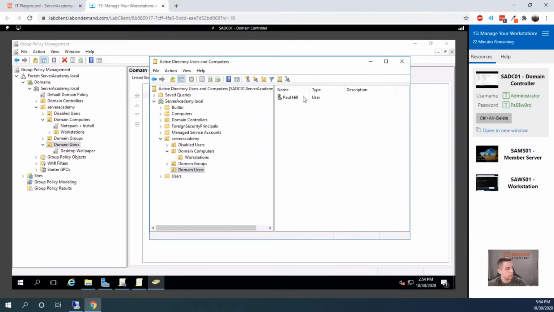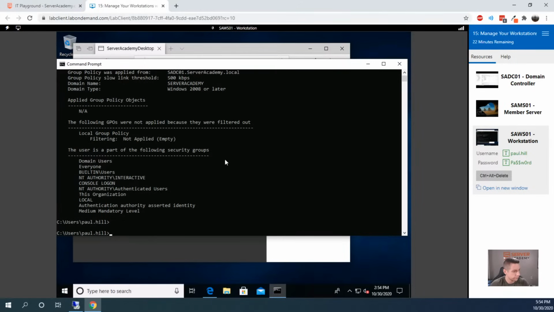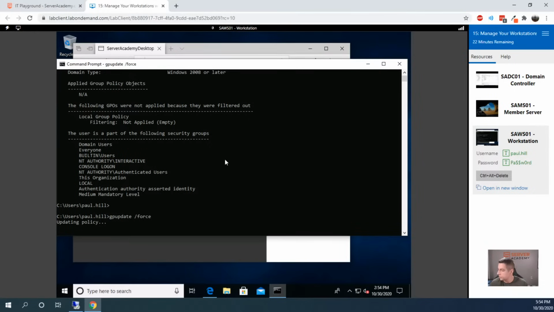And if I go to domain users, paul.hill is inside of that, which is the user account that I'm logged in with here. So what we're going to do is run gpupdate /force. It'll go out and grab that new policy that we just configured.